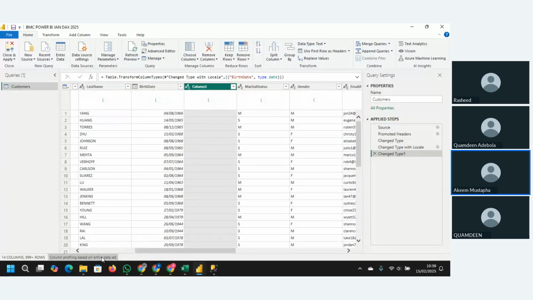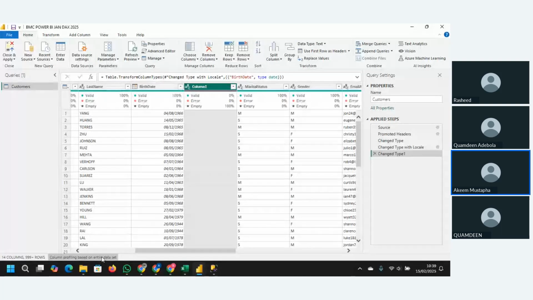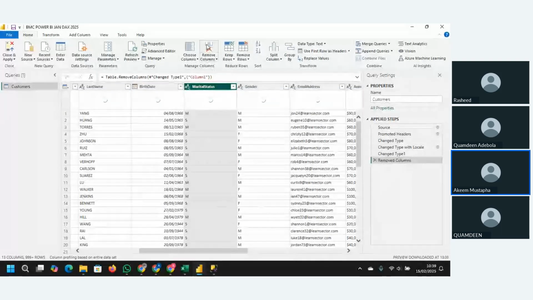Entire data set. So let's work with the entire data set and see what we can do. Let's check now. It's still empty. So I don't think we need that column, right? Just click on remove column and it will go. This is remove column at the top here.